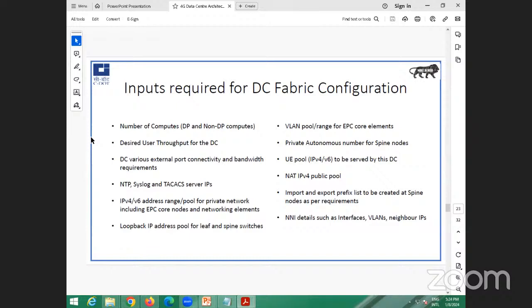These are the inputs required for forming the DC fabric, and also UE pool information to be served at the DC, and the NAT IP pool for connecting UE to the internet. So the NAT IP public IP pool is also required. Import and export prefix lists are also required at the spine level to exchange what needs to be imported and exported from our spine to the BSNL PE router side, and the NNI details, such as what interfaces, what VLAN, and neighbor IPs are required.